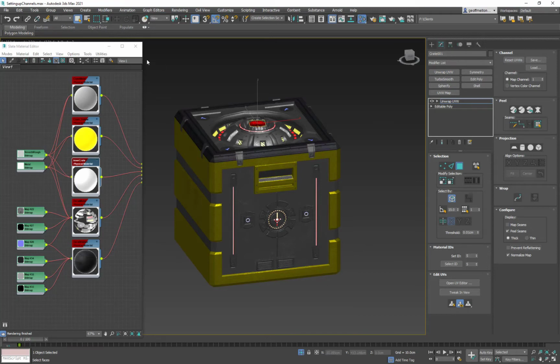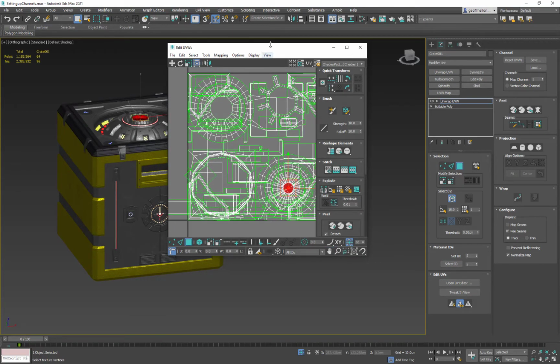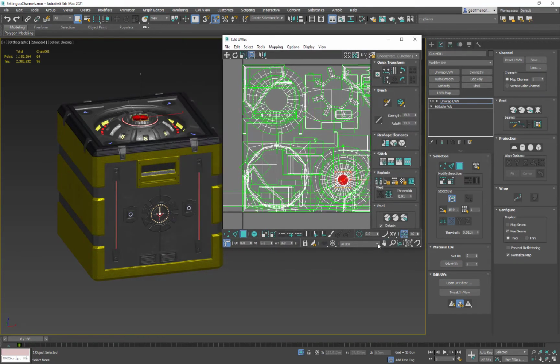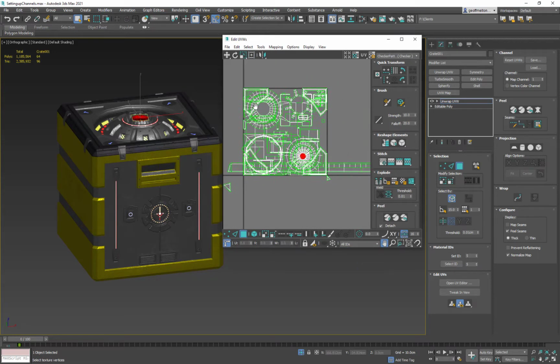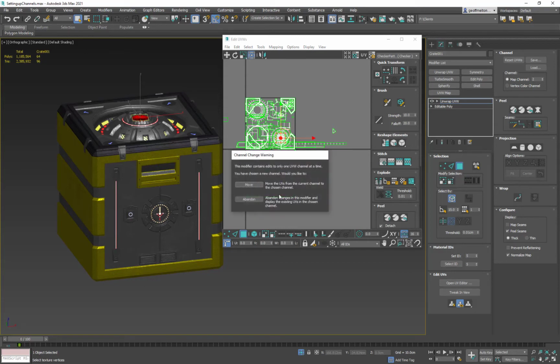I'm going to open up the, let me hide this here, I'm going to open up the UV unwrap viewer here, so you can see all the UVs in their different channels, all 5, 6 of the channels. And I'm going to say, okay, that's how it is now. I'm going to go over to here and change it to 2. It's going to ask me if I want to move them or abandon them. I'm going to say abandon so you can see.